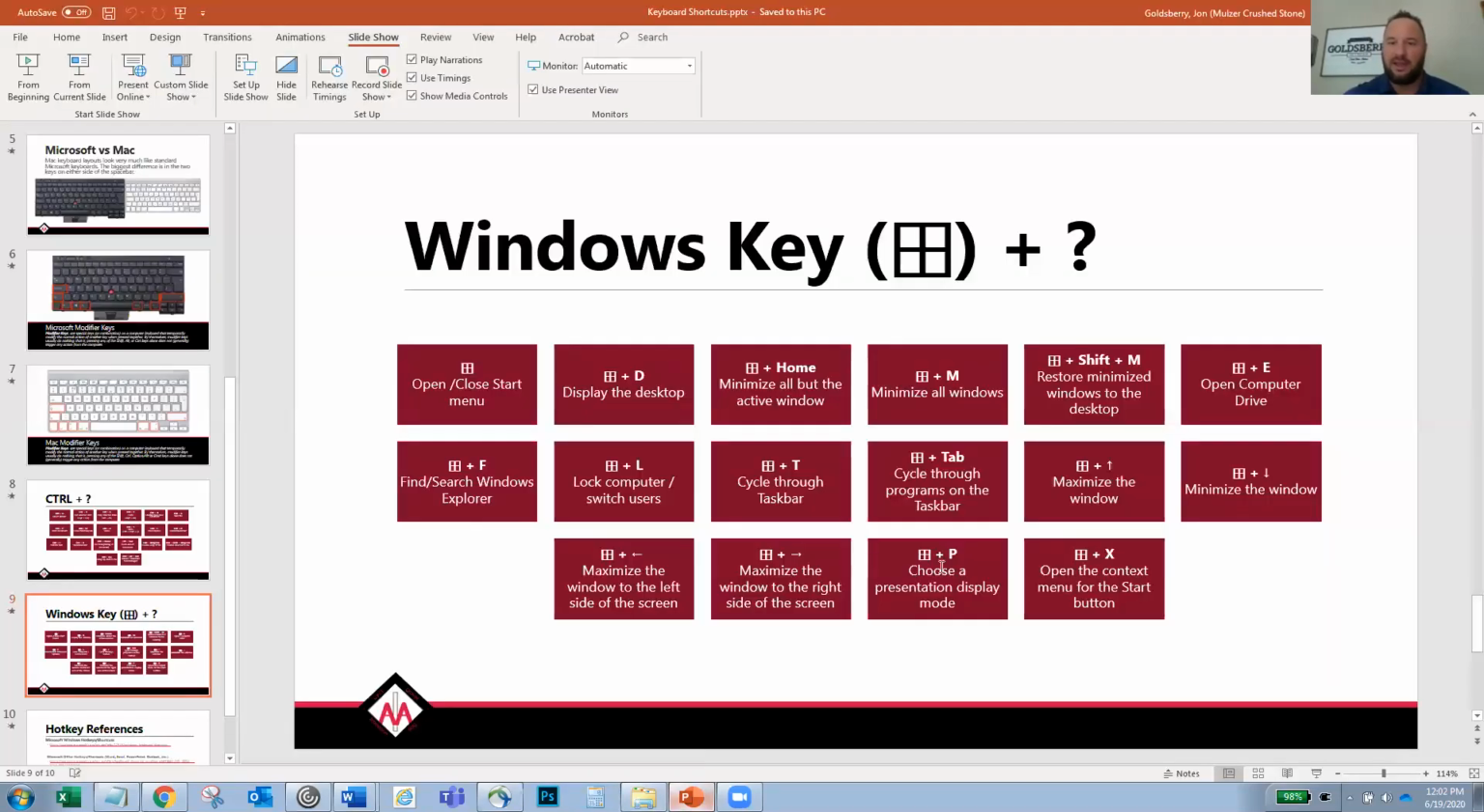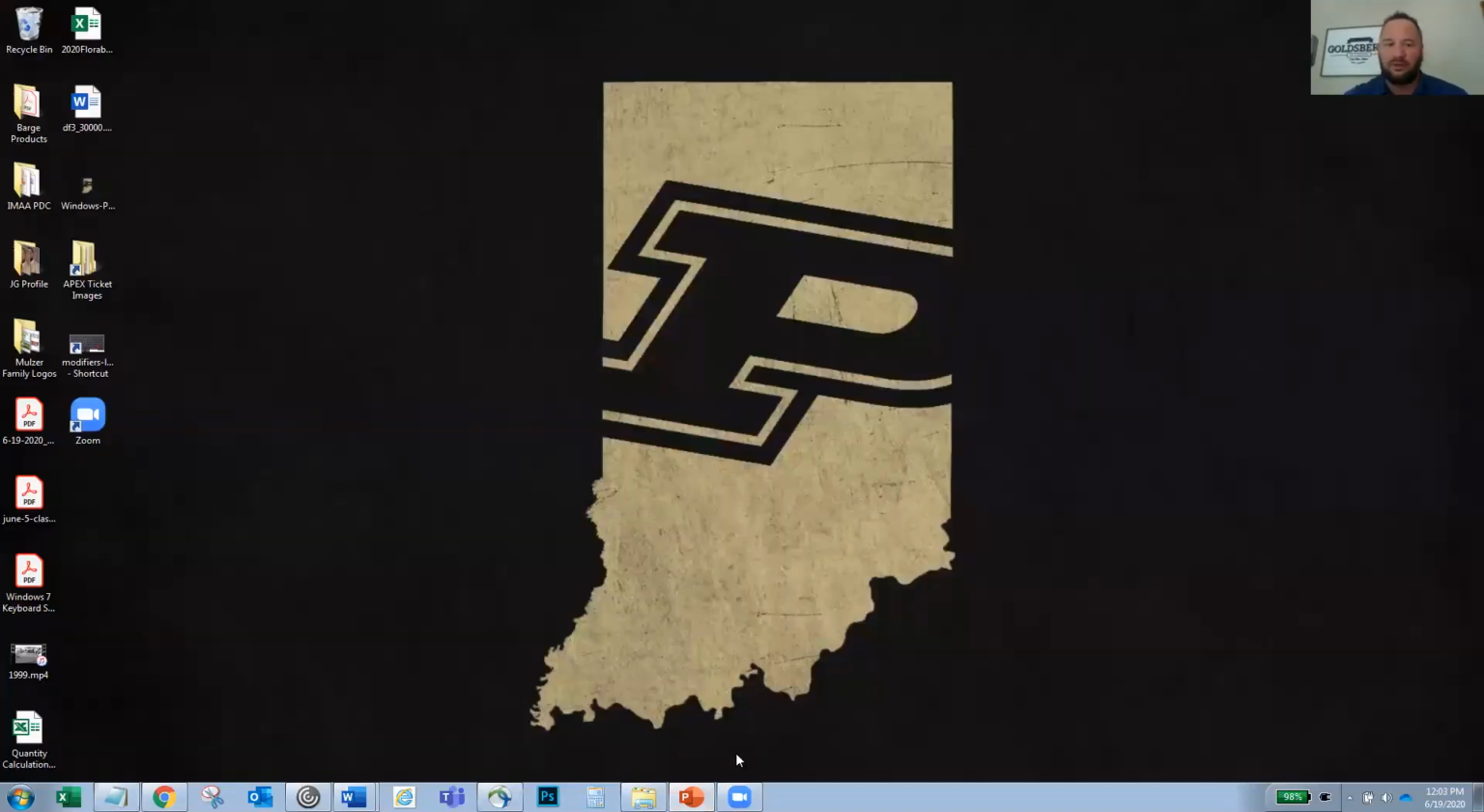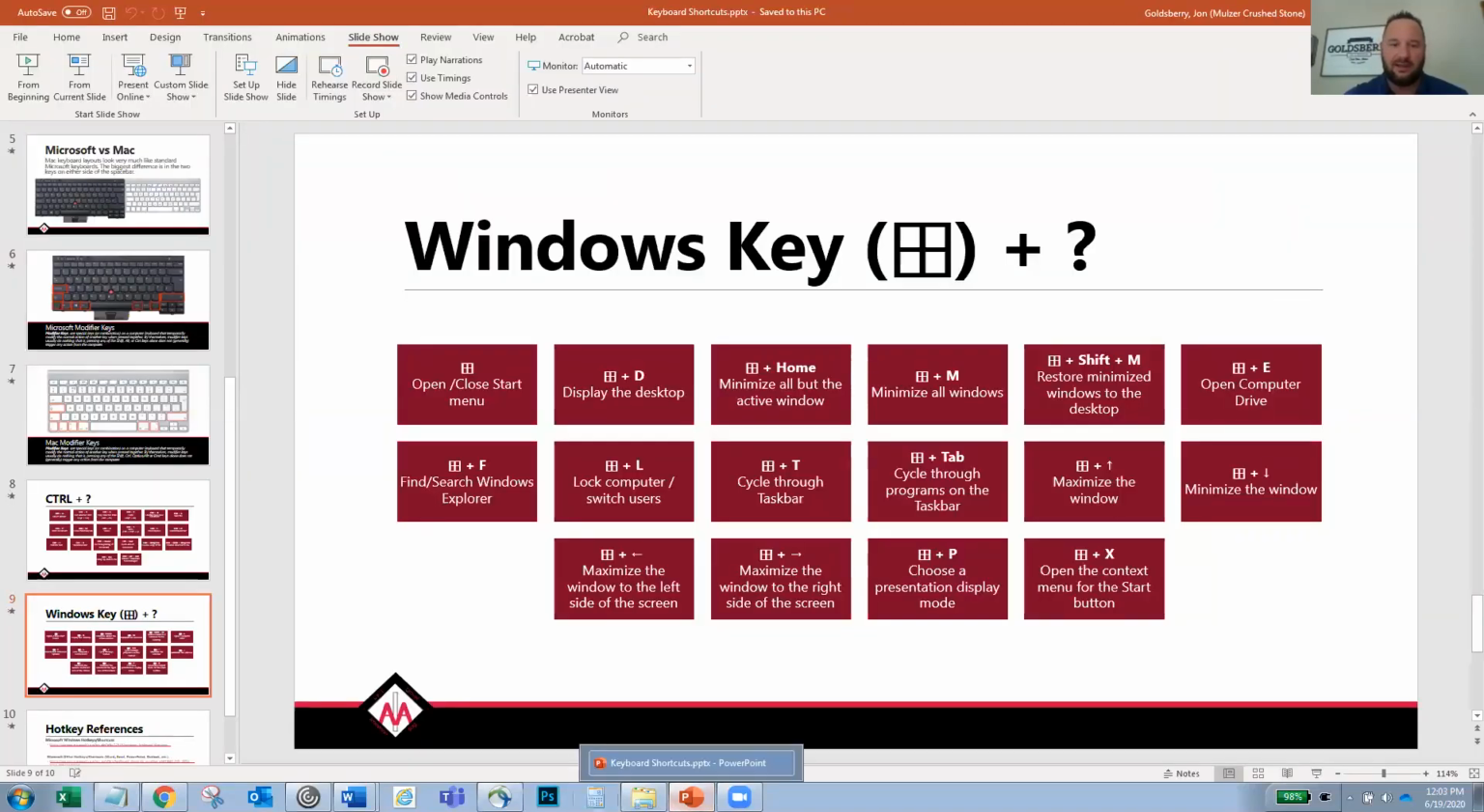All right, and as I jump into the next one here, you've got the Windows key with the Shift button and the M button. This is a three-key hotkey. This will restore the minimized windows to the desktop. So when I do that, you'll notice, let me open these back up real quick.